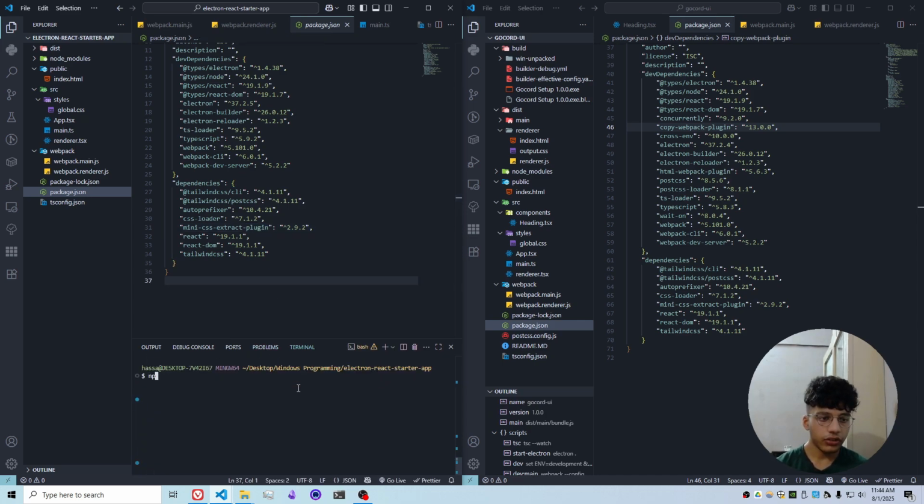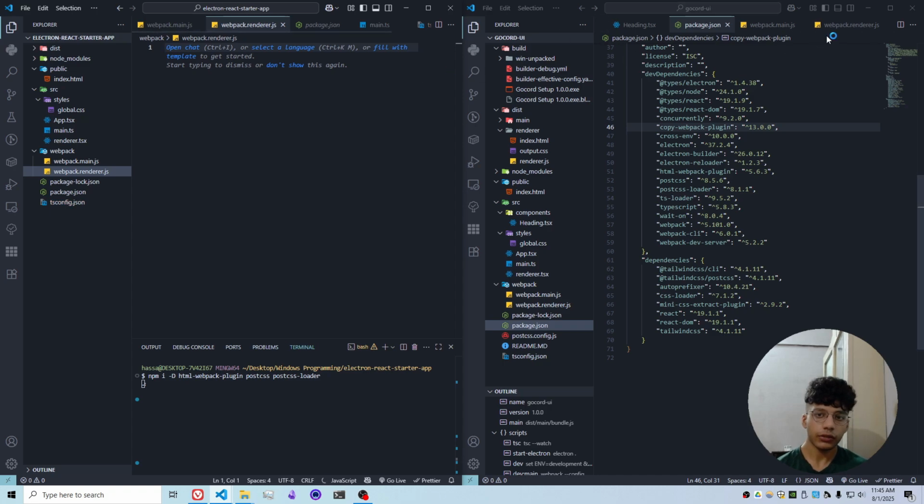But we also need to get the dev dependencies, HTML webpack plugin, postcss, and postcss-loader. Yeah, that's all. So let's get these as well. And if for some reason I miss a dependency, we'll just get an error and we'll know what to do next. We'll know what dependencies to install. So it's not a big deal. But let's install these and then we'll create the webpack renderer config, which is right here.